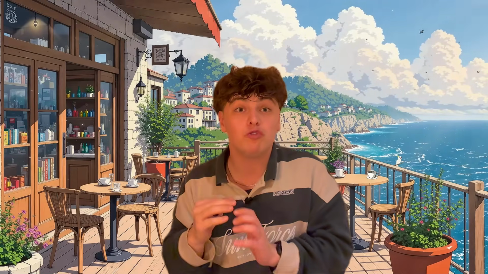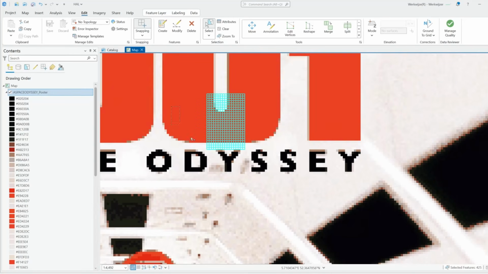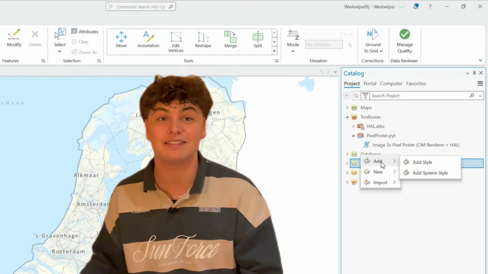Under the hood, the tool samples the image and builds a polygon fishnet and assigns each individual cell a color based on the pixel it represents. So what you get isn't a raster, it's a fully vectorized reconstruction of the image. Next, we're gonna bring in John's immaculate symbol. So right-click on styles and add style.